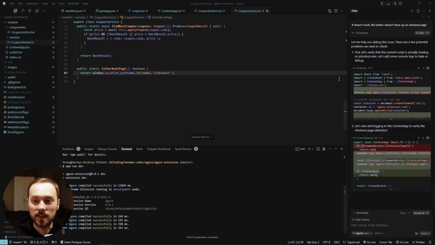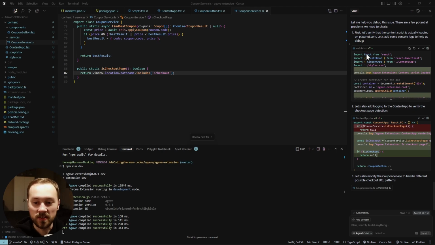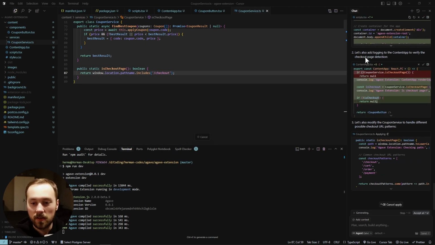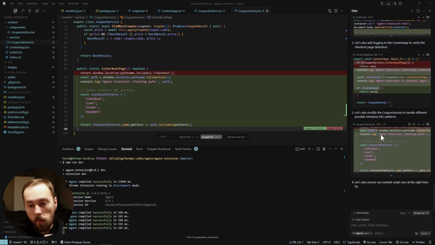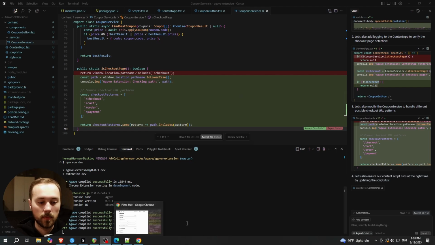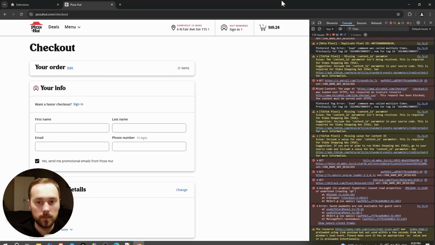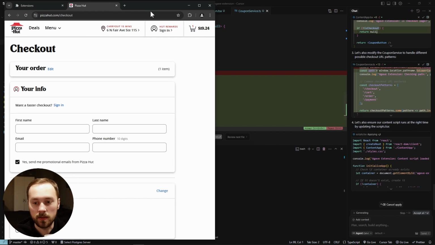Okay, so it's adding some console logs, some debugs, the kind of stuff I might do. Different possible checkout URL patterns, that's good, because you can actually enter a coupon when you're not on any checkout page. I think it refreshes automatically.